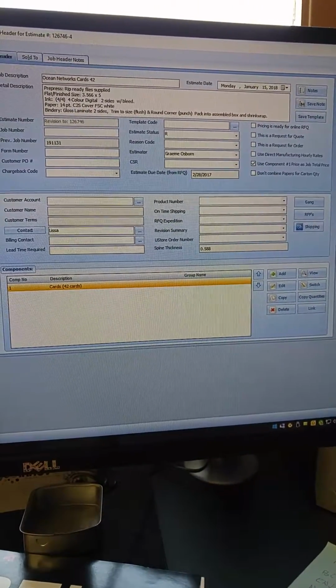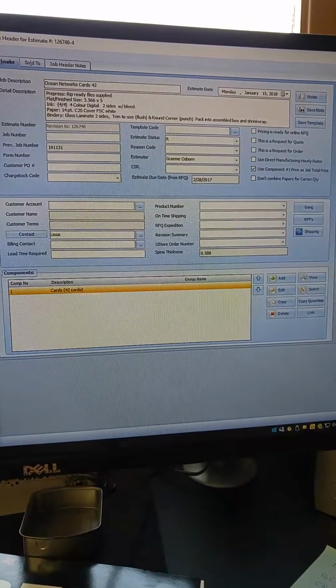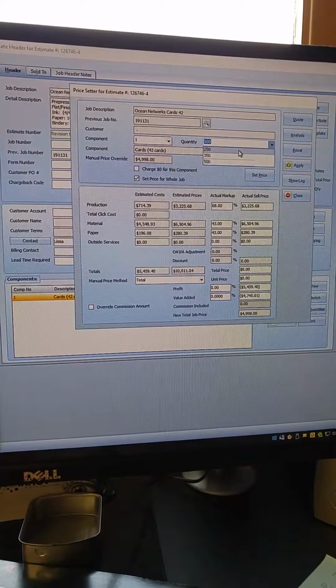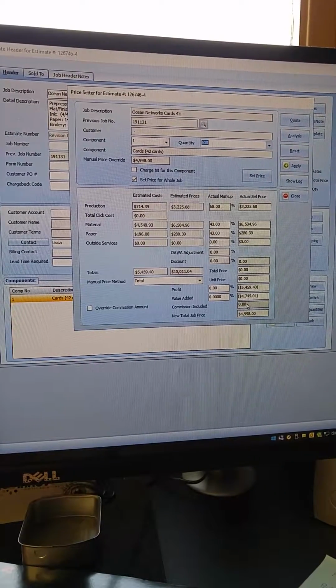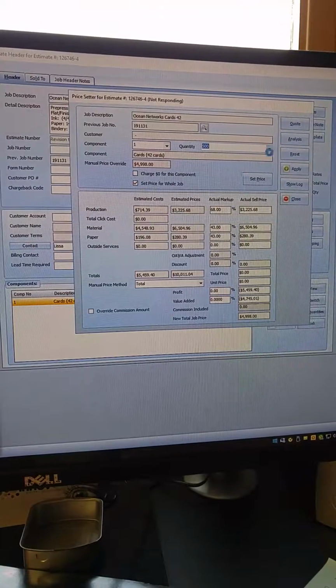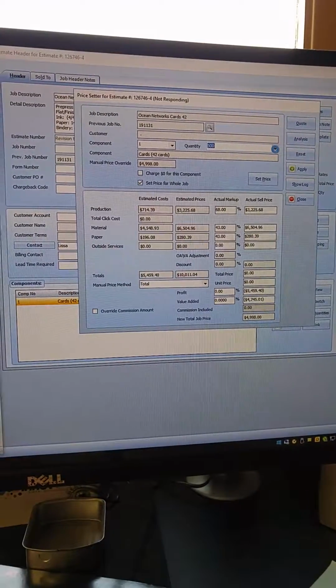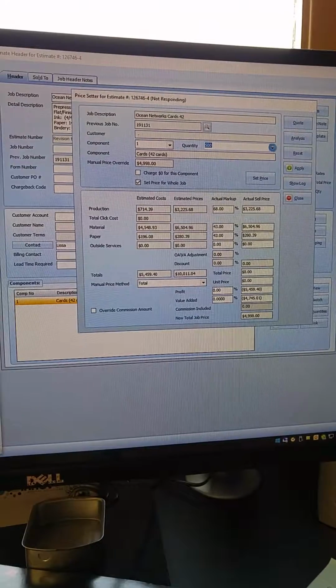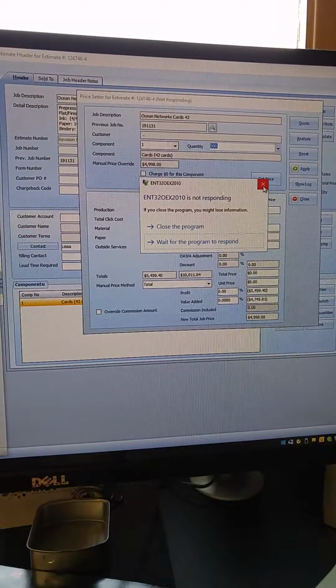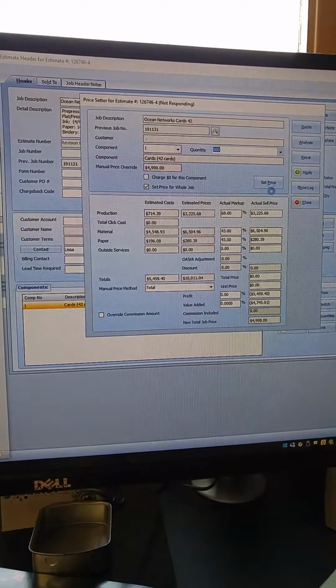As you can see, it takes a while. And I change it to my other quantities, 250. Looks like it's on its way. Oh, Enterprise is not responding. We'll wait for the program to respond at the moment.